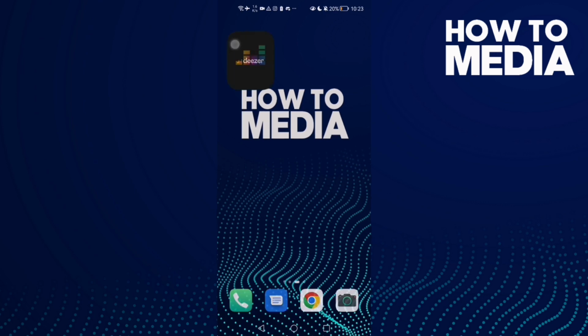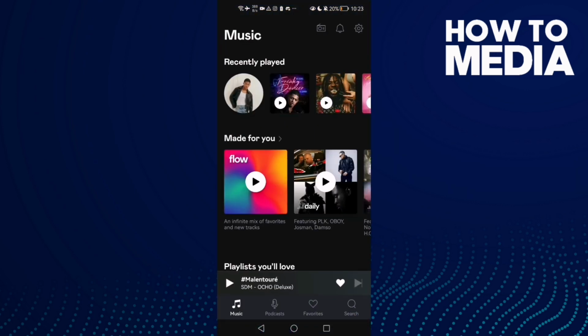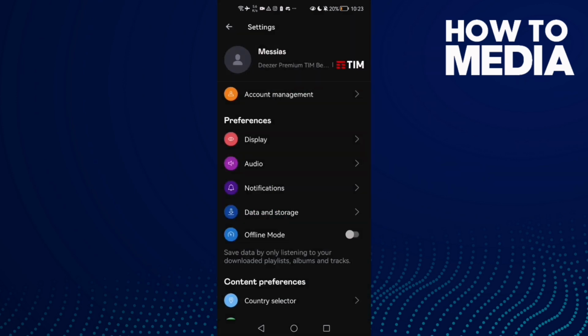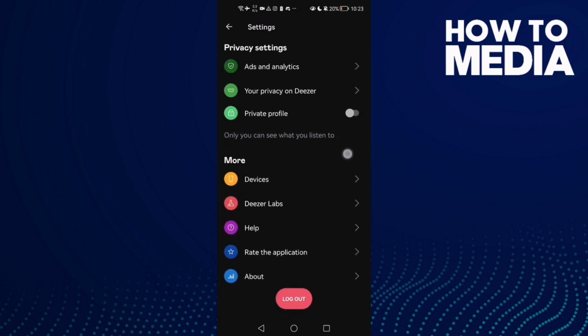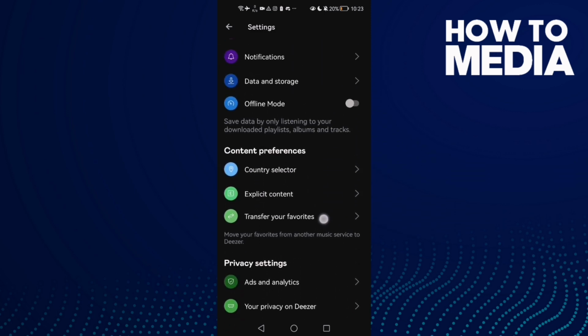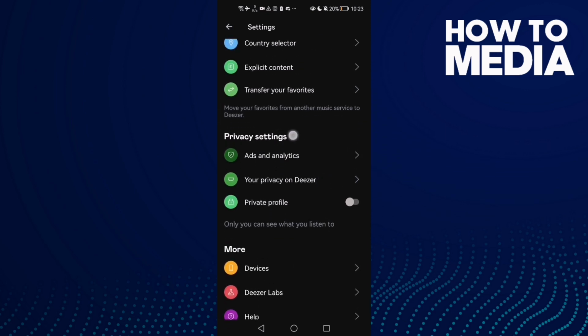First, open Deezer, and here you will find this settings icon in the top corner. Click on it, and then just scroll down until you find this one, privacy settings.